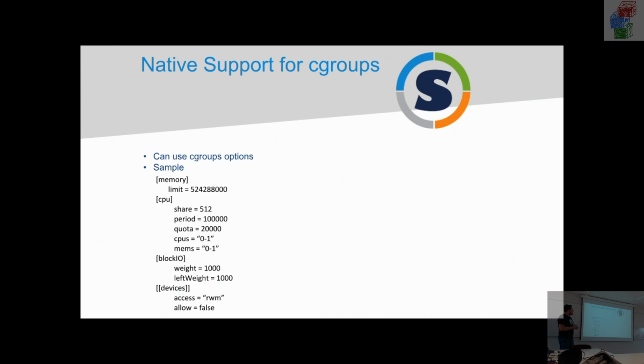Also, Singularity 3.0 gives C groups to users. So you can now run encapsulated processes. You can limit the memory. You can limit the I/O. You can limit devices that the container will be able to see. You can limit the number of CPUs. All the things that you can do with C groups, you can now run out of the box with Singularity 3.0. This, of course, requires elevated privileges. So this is up to the system admin how to give C groups to the users.